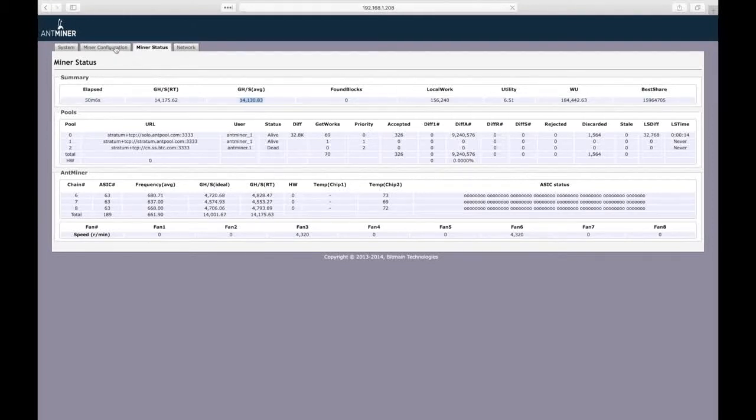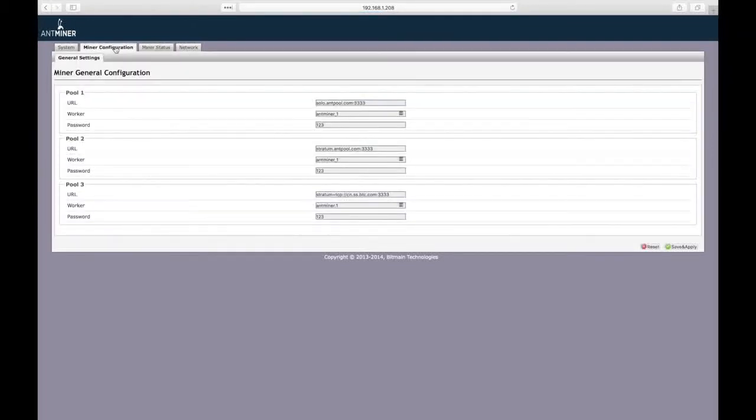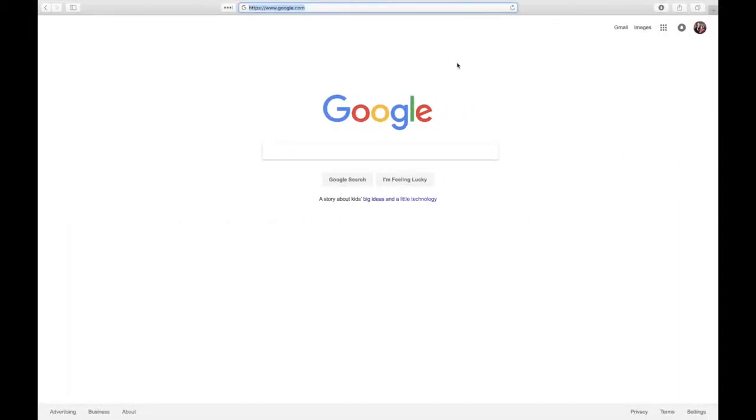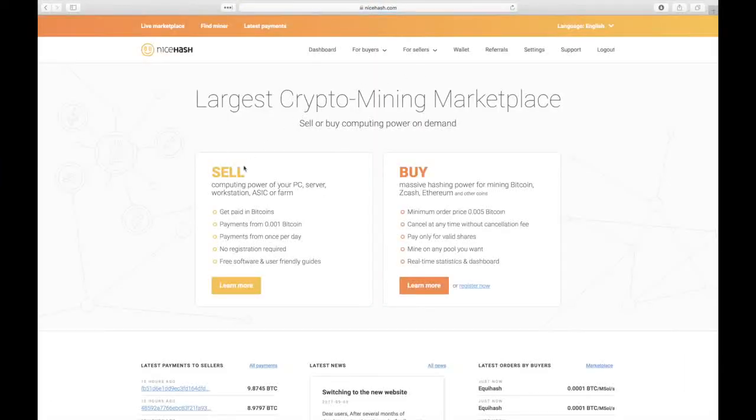From the miner configuration tab, we can see that 3 pools have already been configured by Bitmain. Left unmodified, the S9 is mining directly to Bitmain's account. For my primary pool, I've chosen nicehash.com. NiceHash sells my AntMiner's hashing power to the highest bidder and typically earns more per day than mining Bitcoin directly.